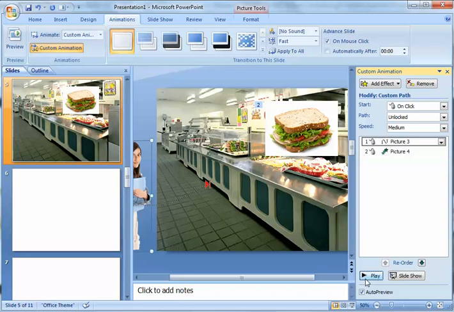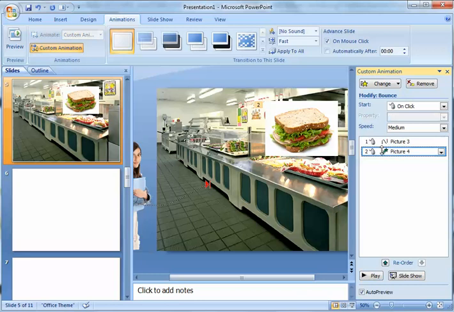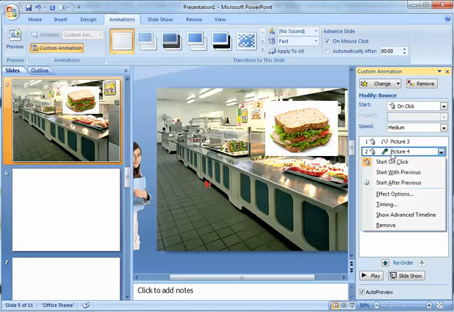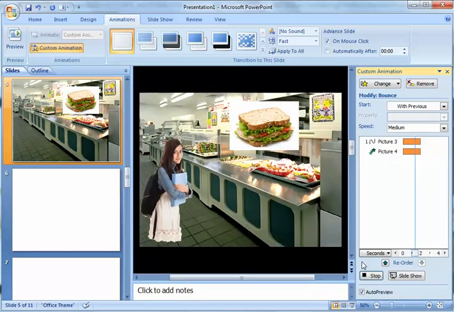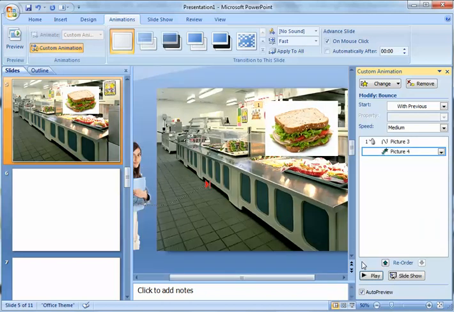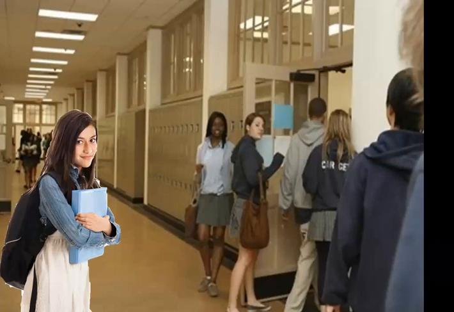But let's say you want both to come in at the same time. So what I do is I take the picture of the sandwich, I right click on the animation pane, and I click start with previous. So when I hit play, you'll see both come in at the same time with just one click. And whenever you want to check things, I just hit the F5 key on the keyboard, which gives us the full presentation, because this is how you present it to your class. And then you could either hit the mouse or the arrows on the keyboard.